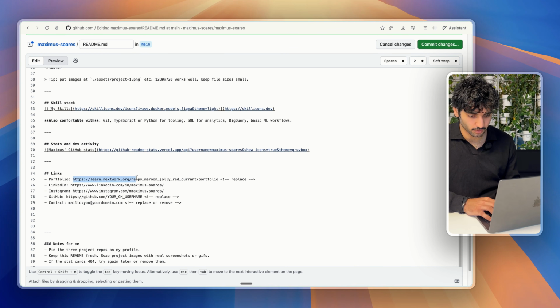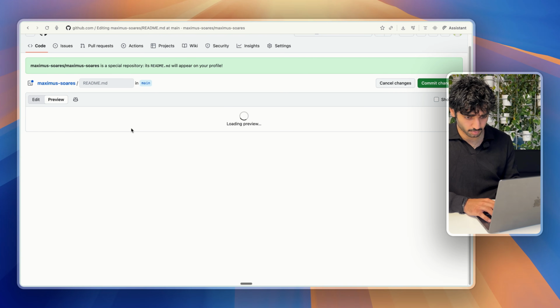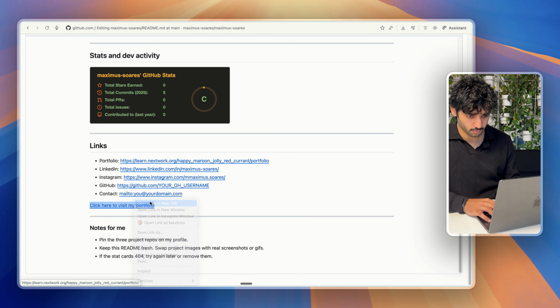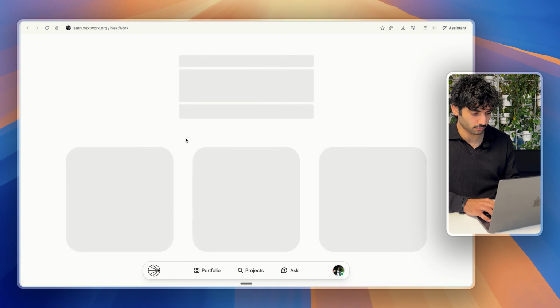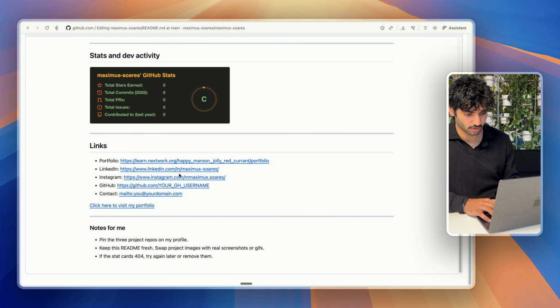However, if you don't want to have your link showing out in public like this and you want to hyperlink it, you could just add in some HTML. So I literally just got this off ChatGPT. I can add in my profile portfolio, the link to my portfolio here, and I'm going to change this to, instead of click here to visit, my portfolio. Cool. And now if I go to preview, click here to visit my portfolio, open the link up, and it goes to my portfolio, which is super, super nice, super, super clean. I honestly prefer this method over adding in just the full link there.